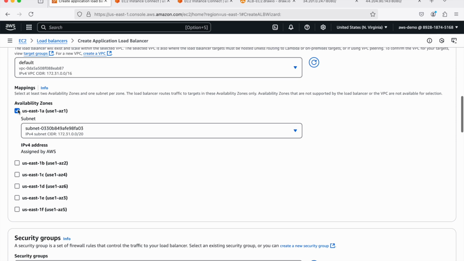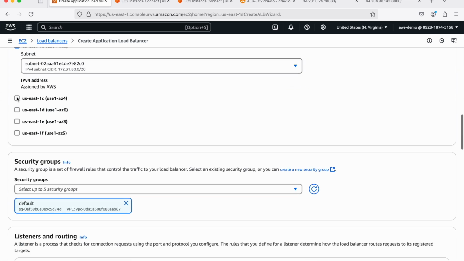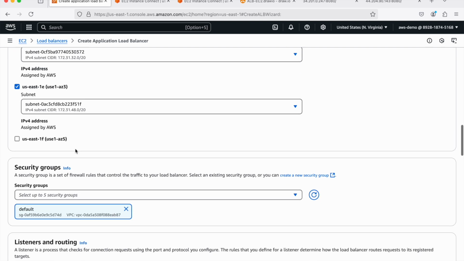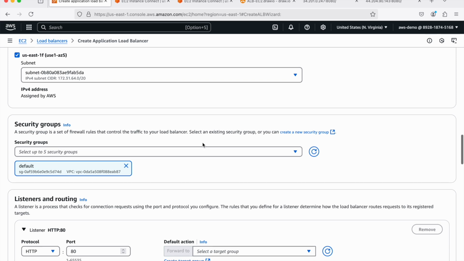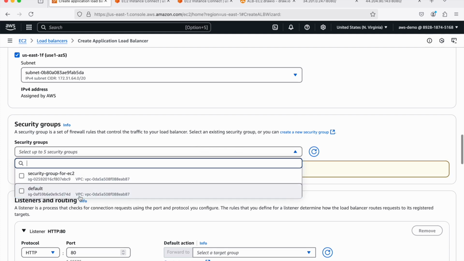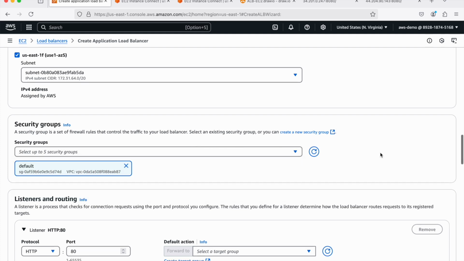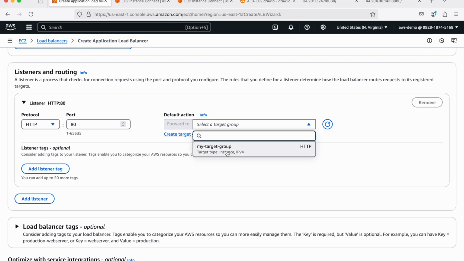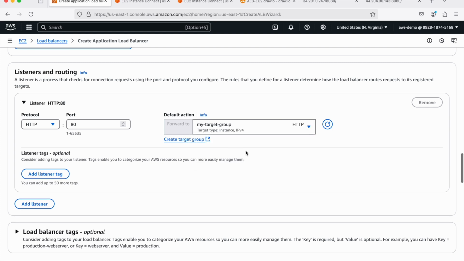I can select multiple availability zones so that the ALB can forward the traffic to multiple EC2 instances in multiple availability zones of this region. And I can choose the security group. I want to choose default. Okay, now after that I can have a listener that listens on port 80, and I can forward the action to my target.